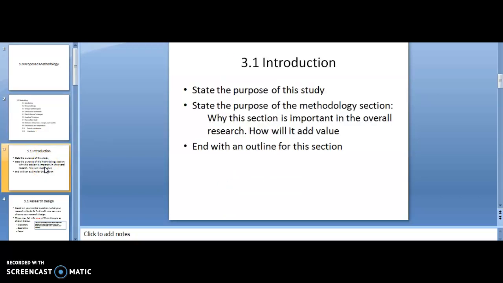So ideally in this section, what you need to do is basically reinstate the purpose of your research. So again, what your research plans to cover, what is the aim of your research, and then given this, you now need to state why a methodology section is included in this proposal. So what is the purpose of this methodology section? Why is a research methodology important? How will it add value to answering your question, to completing your research? And then at the end, give a proposed outline of what this section would look like.